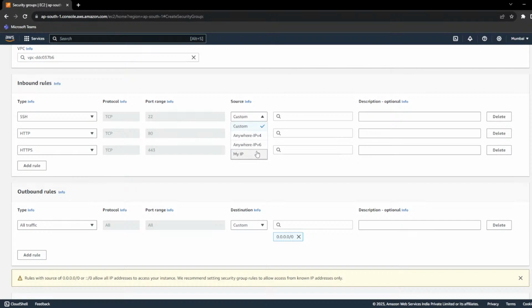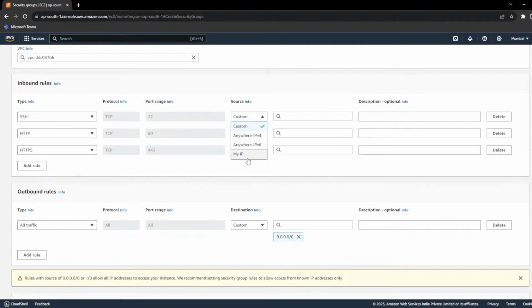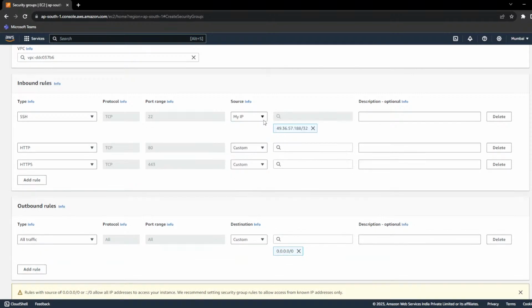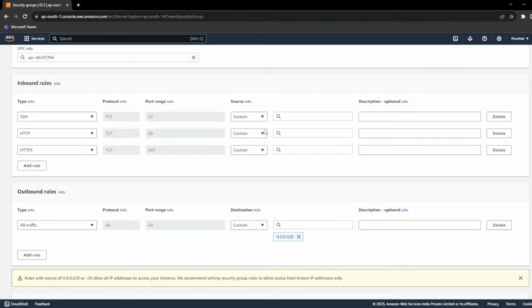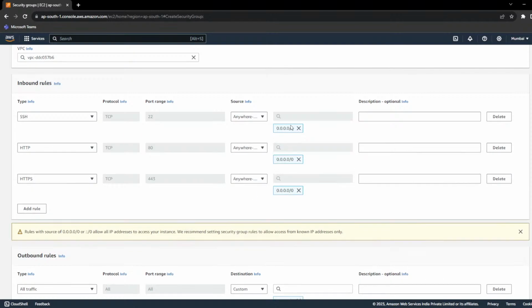Now you can see the source from where the traffic will come. If you want only your local laptop to communicate with the server or EC2 machine, you can select my IP. But right now I am going to select anywhere, open to world, 0.0.0.0/0. So anybody from across the world can connect to your EC2 machine. There is no IP restriction. As of now, I am giving open to world. Anybody with the proper configuration can connect to your machine.